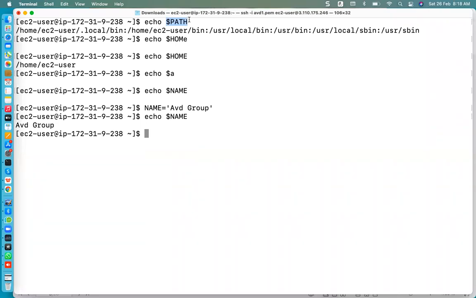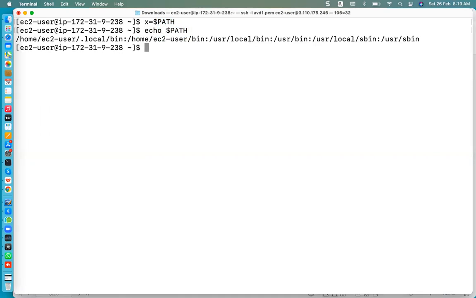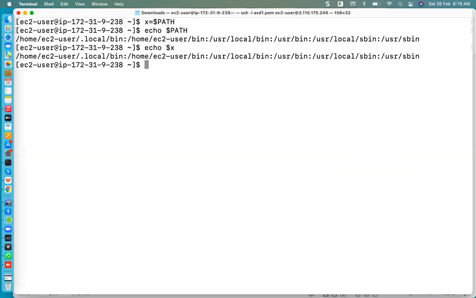Why is it coming at the beginning? So let's see. Let me store the value of path from the beginning: x equal to $PATH. Whatever value was there in the path variable, I just assigned to x. Now echo $PATH and echo $x give the same output. So basically I have just stored the value of path in x because I am now going to corrupt the value of path.